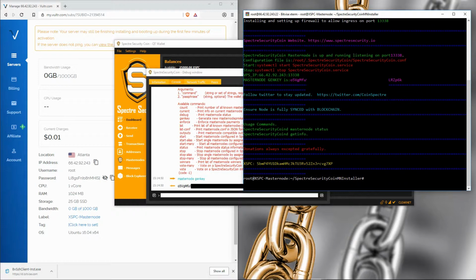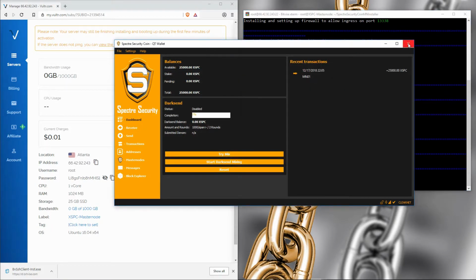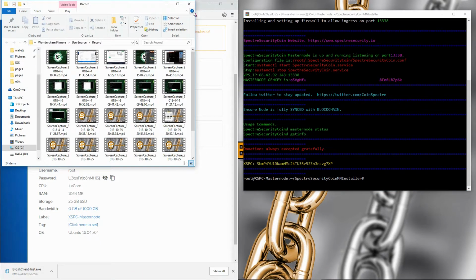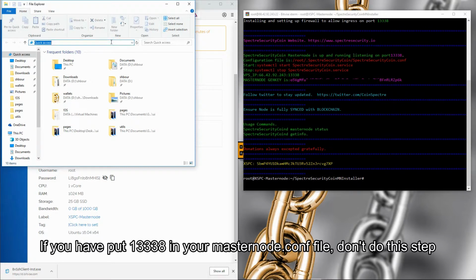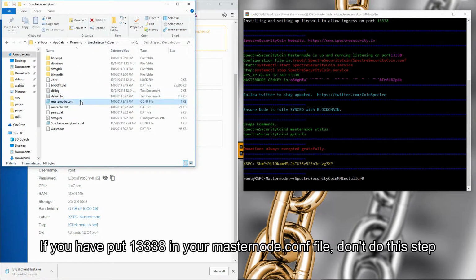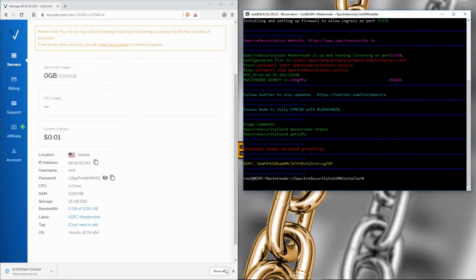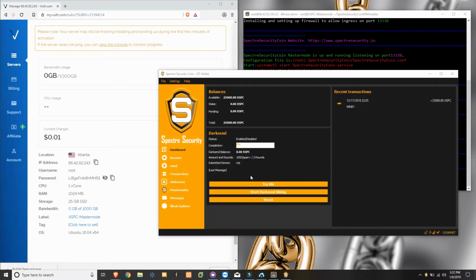So now your Masternode on your VPS is ready. Let's close this to make sure it uses the right configuration file, because we've modified it. And to be truthful, we need to modify it again, like I just said earlier. So AppData/SpectreSecurityCoin. Let's go back in masternode.conf, change the 7 for an 8, save, close. You can close this, and let's start our wallet, and there you go.